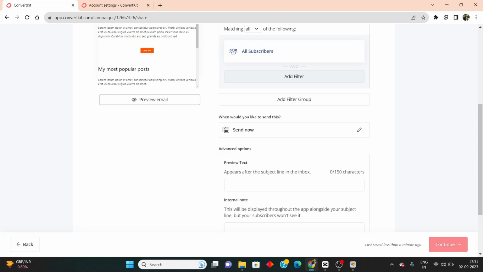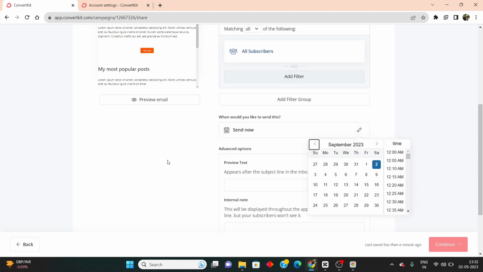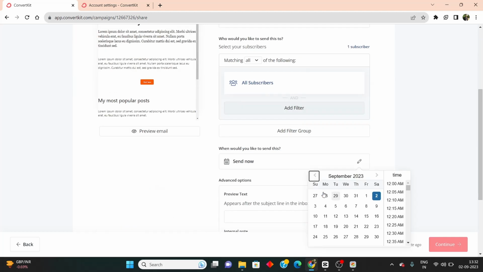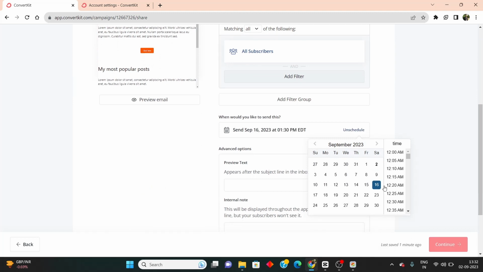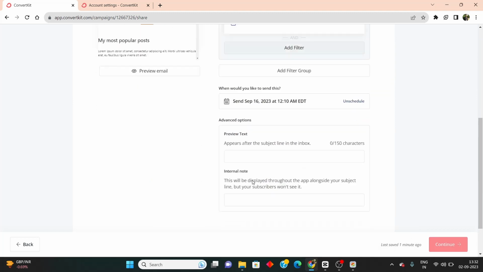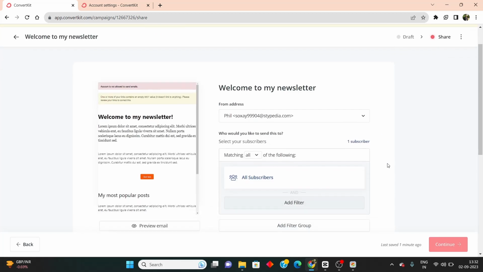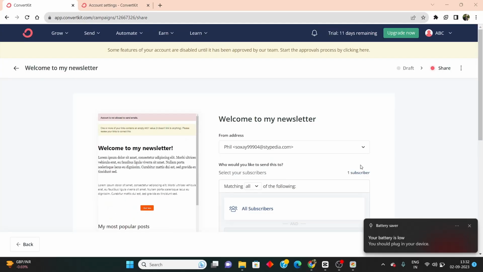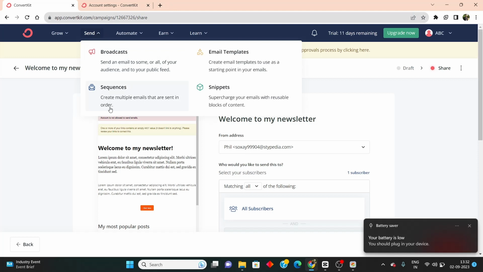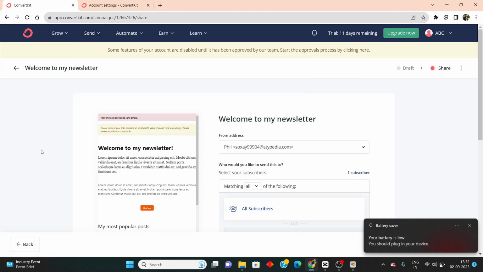And right here I basically have the option of selecting when this email has to be sent out. I can send it out right now, or I can schedule it for a future date like this. And from here I can select the preview text, add an internal note, and maybe even add this to my public feed. That section is not really important. So this is basically how the broadcast feature works. Within the next part of this video, I'm actually going to be showing you how the sequences work and how to customize email templates. So let's go there.